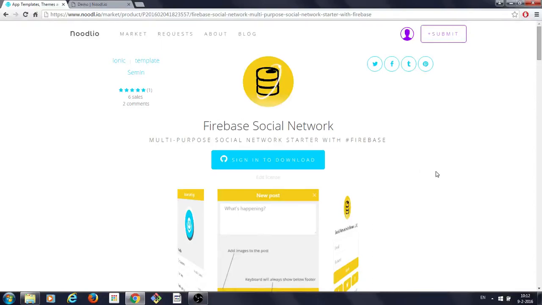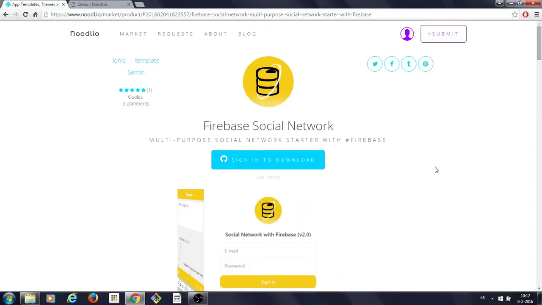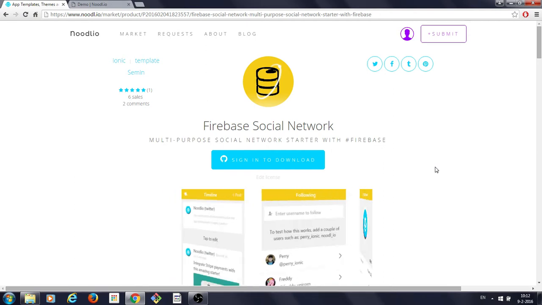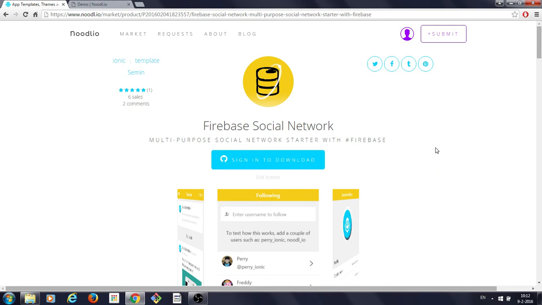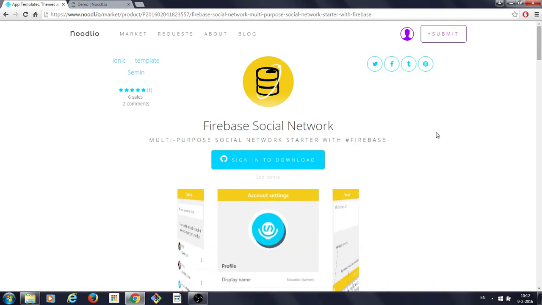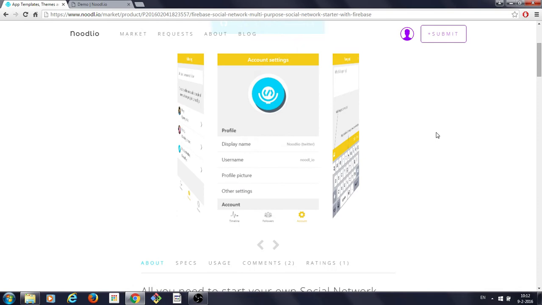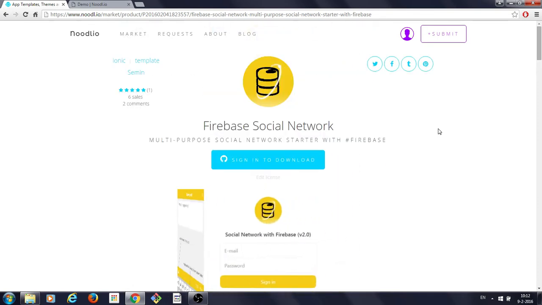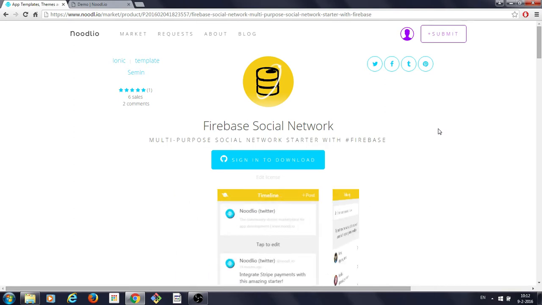Hi there, and welcome to this quick demo on Firebase Social Network. Basically a multi-purpose social network starter with Firebase, which is wrapped in an Ionic or Angular setting. You can use this template to immediately start creating your own new social network because it has many features which a social network has. First thing, an obvious one is the authentication.